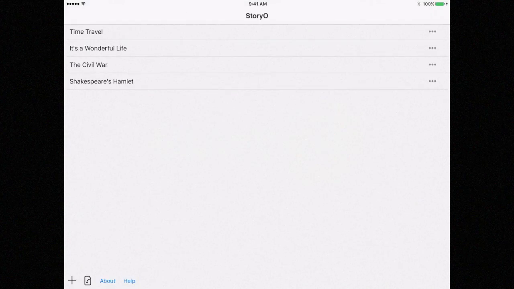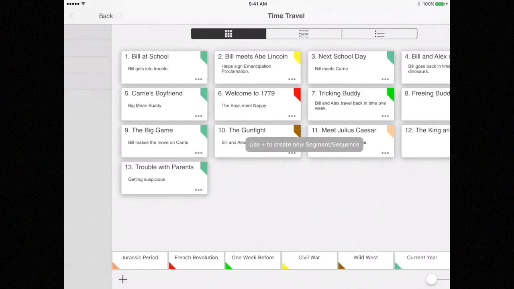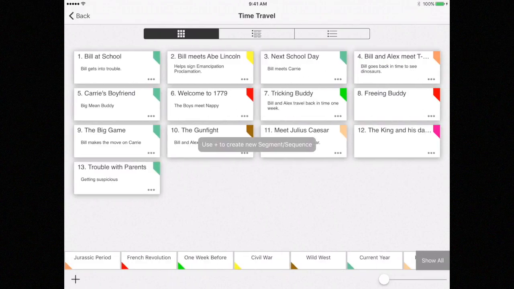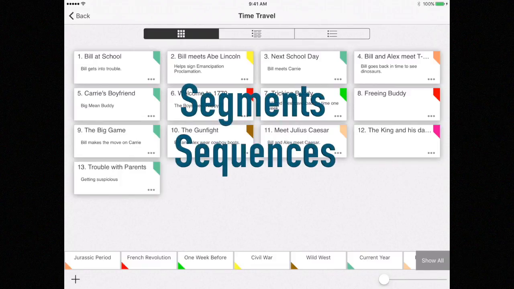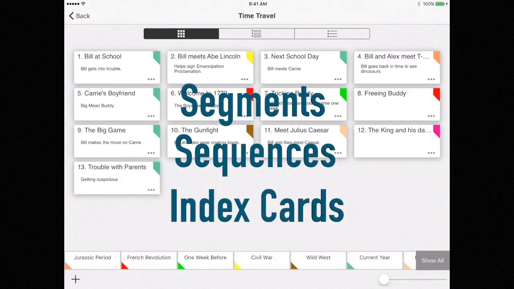When you first launch StoryO, you will see a list of sample projects. Let's select the Time Travel project. You will be taken to the main view, or the timeline for the project, Time Travel. StoryO is divided into 3 sections to help you outline your story or project. They are segments, sequences, and index cards.